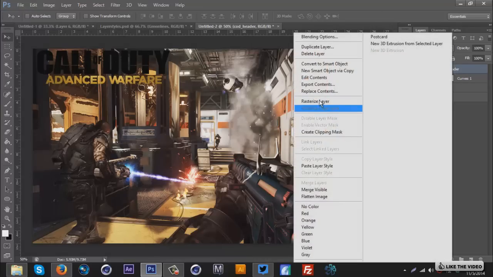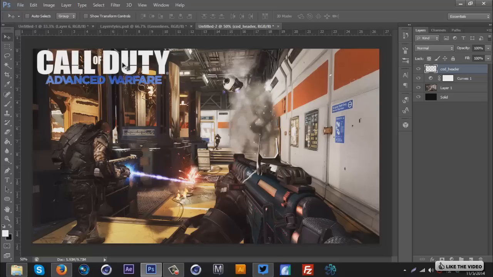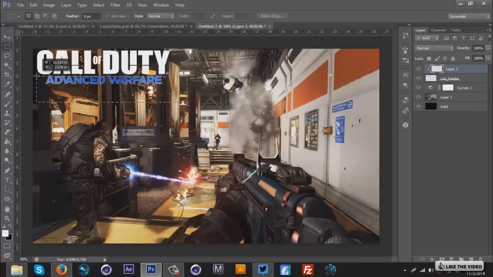I'm going to right click and rasterize that layer, and then I'm also going to press Control I to make it white instead of black, because it's a darker background here and I need it to stand out. And then I'm going to create a new layer above that, right click, create clipping mask, and go to my rectangle marquee tool and select the Advanced Warfare part, which is the colored part, and then go to the paint bucket.